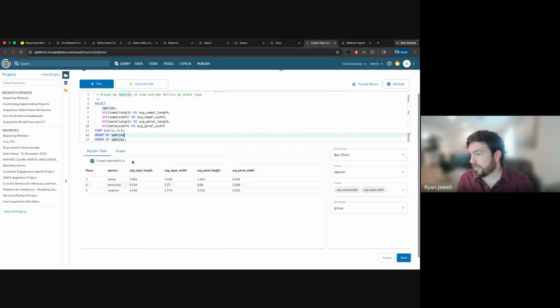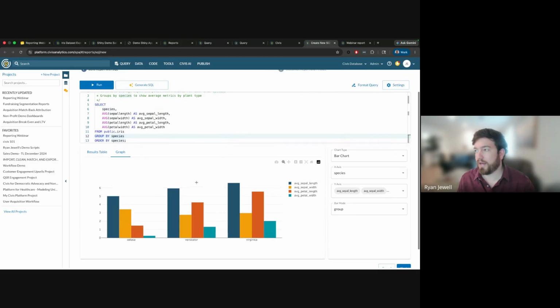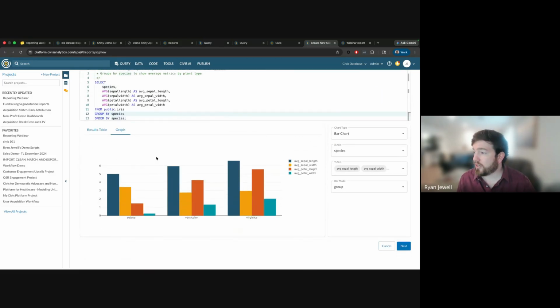So you take that query, and the graph exported perfectly from what we showed in the query pane over here. But you notice there's no title, there's no X or Y labels or anything like that. So we're going to add them in the next step.